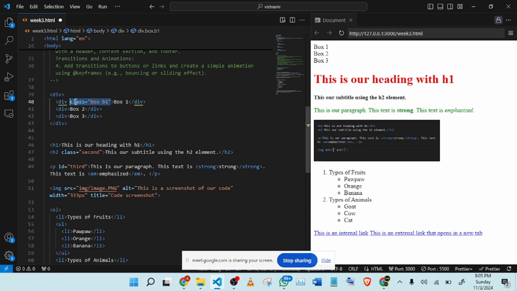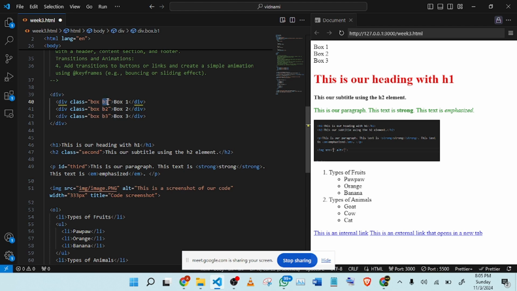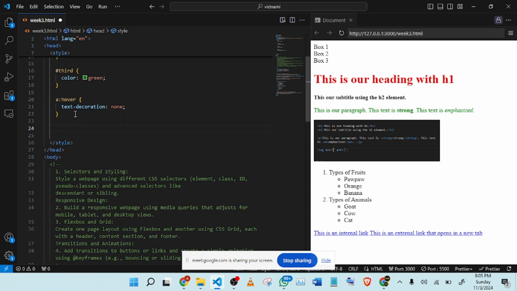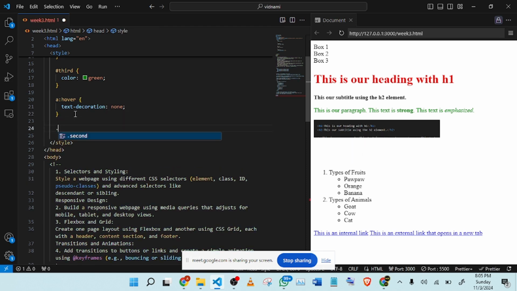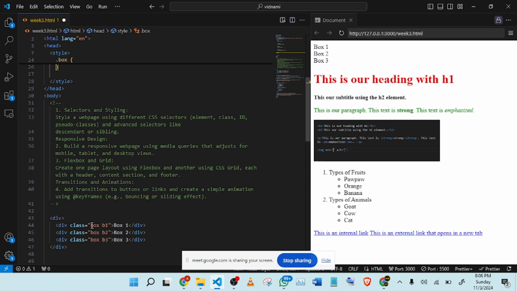Remember you can give your elements multiple class names. So that's what we have done right now, and we are going to call this other one box 2, and the last one box 3. So we gave them a common class called box, and we gave them a unique class called b1, b2 and b3. Now we want to style it. Since it's a class, we are going to use a dot, and we'll say box. We want to style all the elements that have this class name called box.